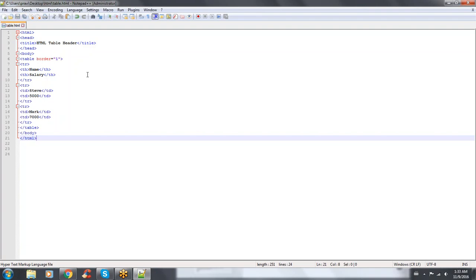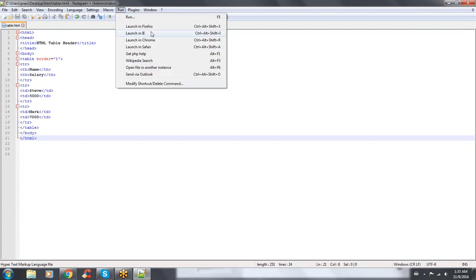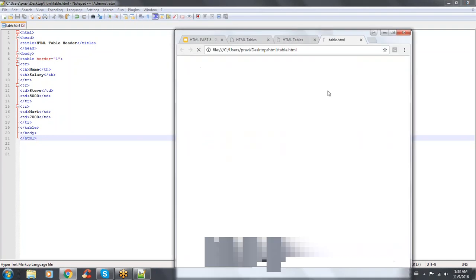So save this program with extension .html and run this in Chrome. Here, you can see that the name and salary are highlighted compared to the other cells. Why? Instead of td we are using th, that is table heading. So heading is always highlighted.